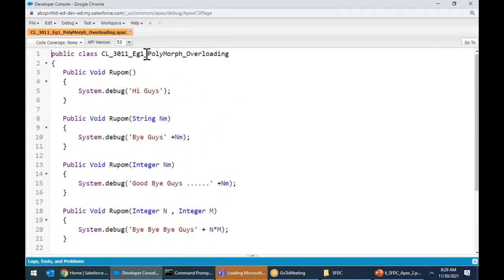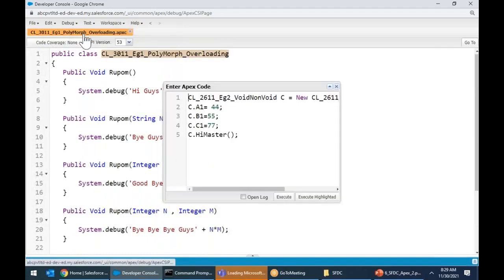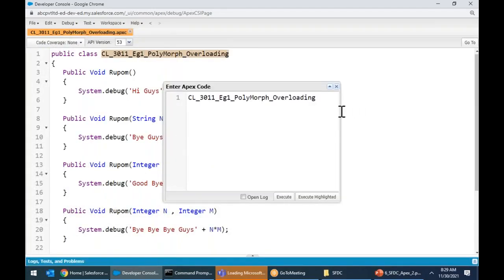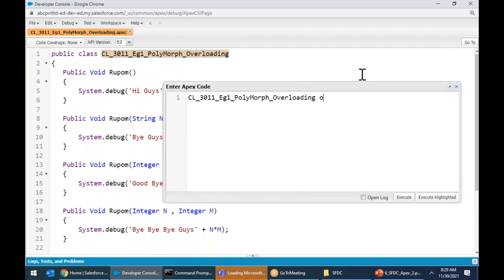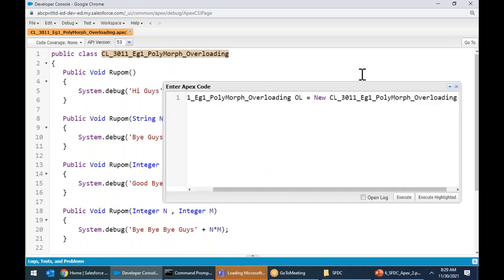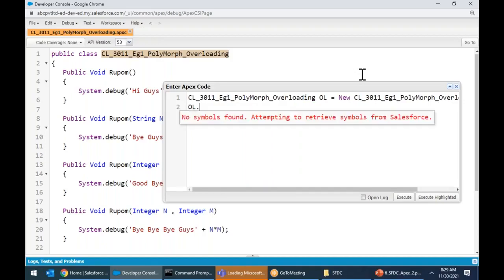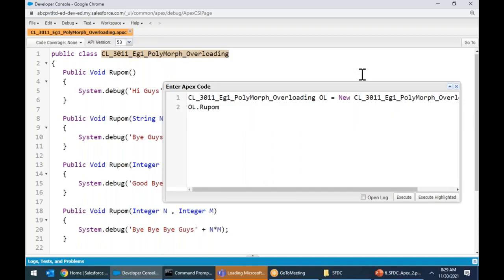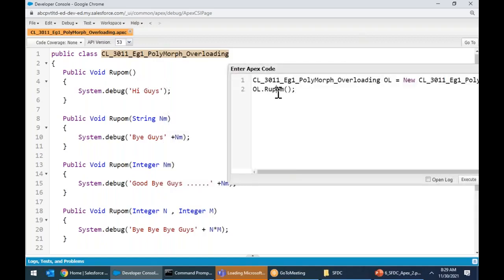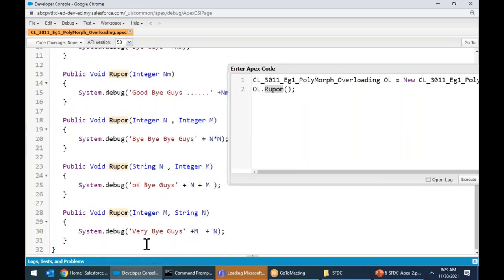Now, if I take this class and say debug, class name overloading equals new class name. Now if I say ol.rupam, tell me which one will be called. What will I get? Immediately the first one. The system will understand. It will not call anything.